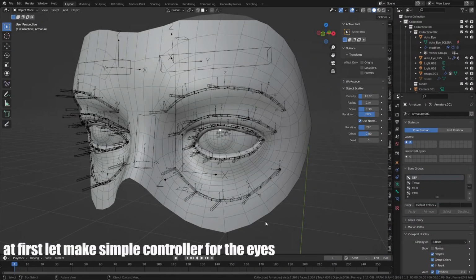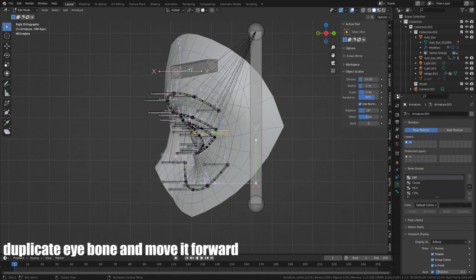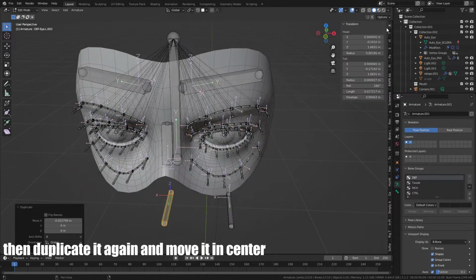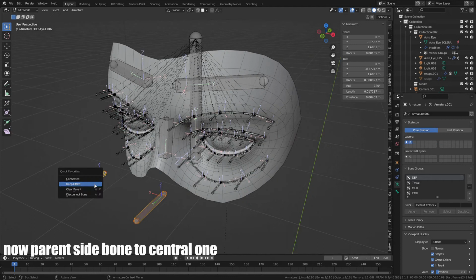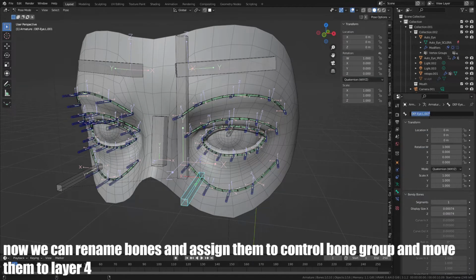At first, let's make simple controller for the eyes. Duplicate eye bone and move it forward. Then duplicate it again and move it in center. Now parent side bone to center one. Now we can rename bones and assign them to control bone group and move them to layer 4.